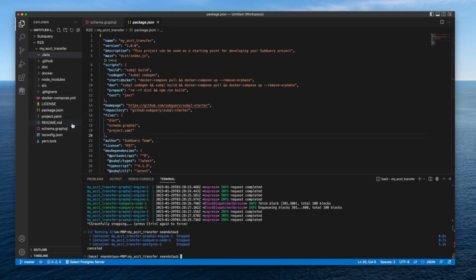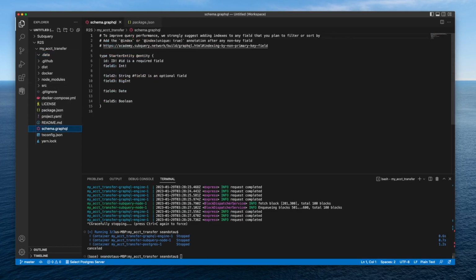Next up, let's go into the schema file here. So what I want to do is define an account object. So let's delete this. And this is my account object. Effectively, it's a database table with a unique ID, a primary key. And I want to set this to the to address.